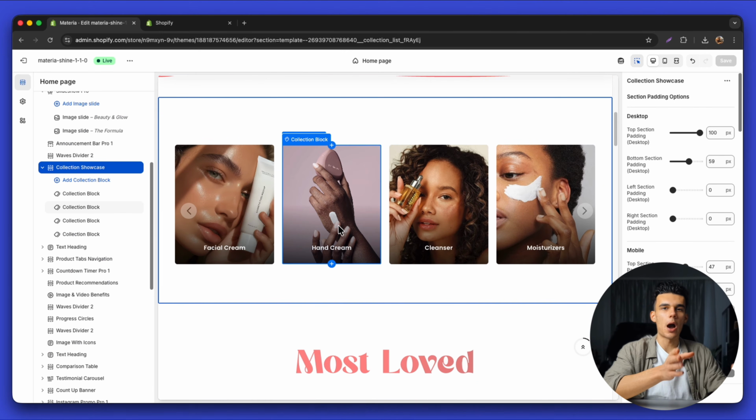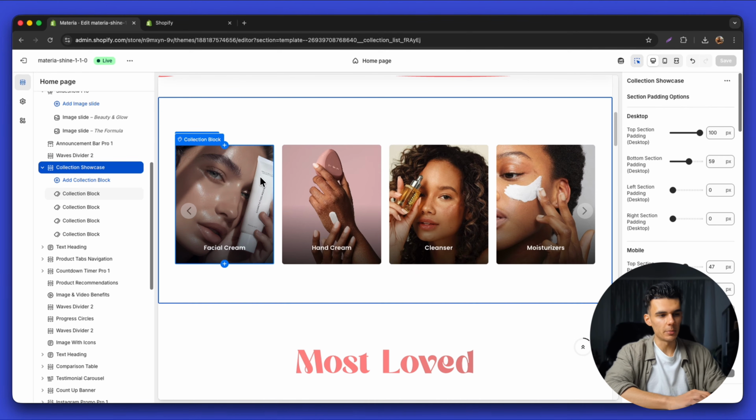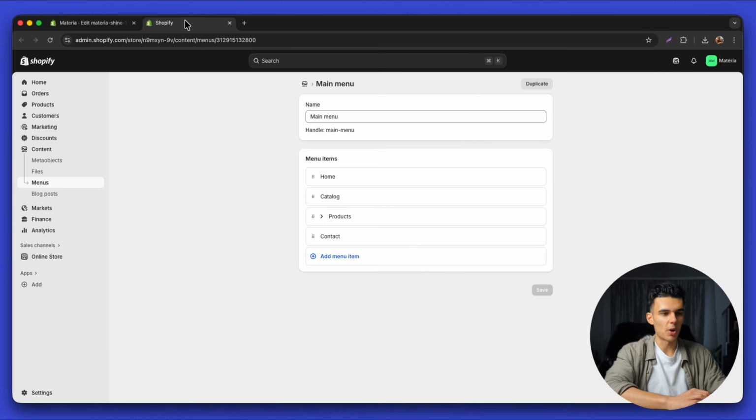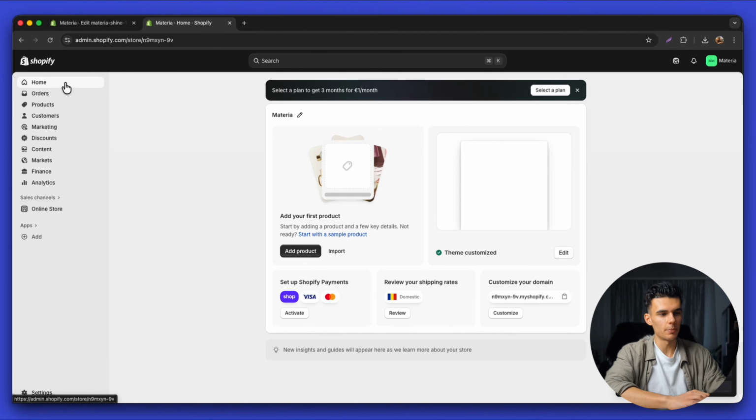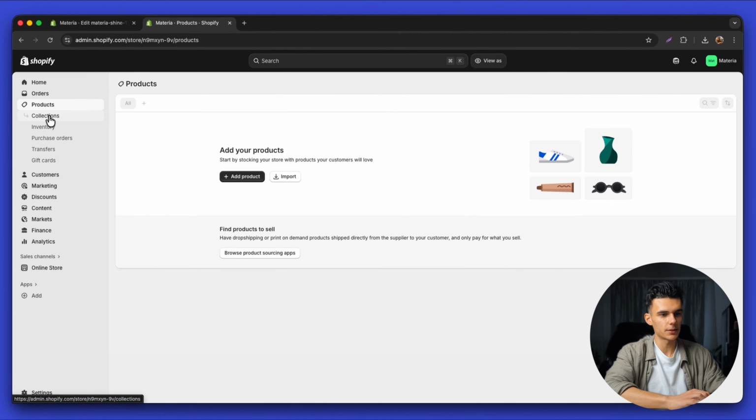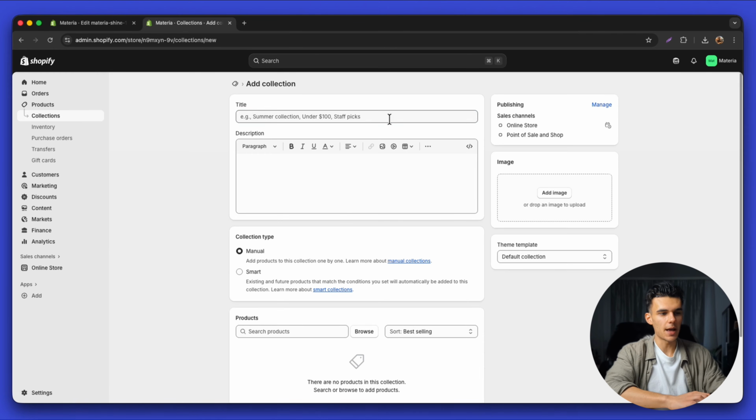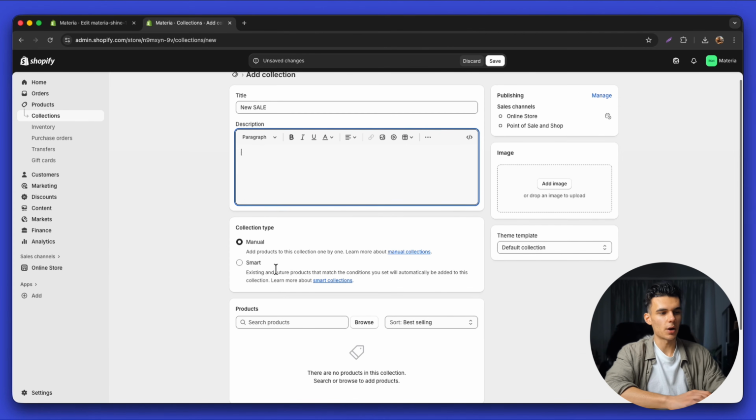Now, let me actually show you how we can create a collection, because let's say we want people to click on this and it needs to redirect them to our collection. And this part is actually really simple. Just go to your main dashboard, head over to products and click on collections. Here you can add a short description and even assign products to the collection.